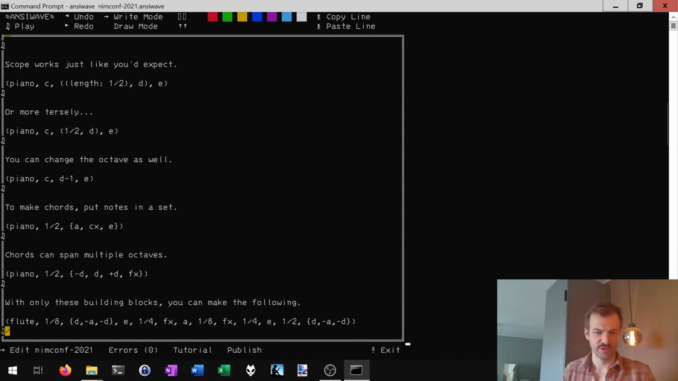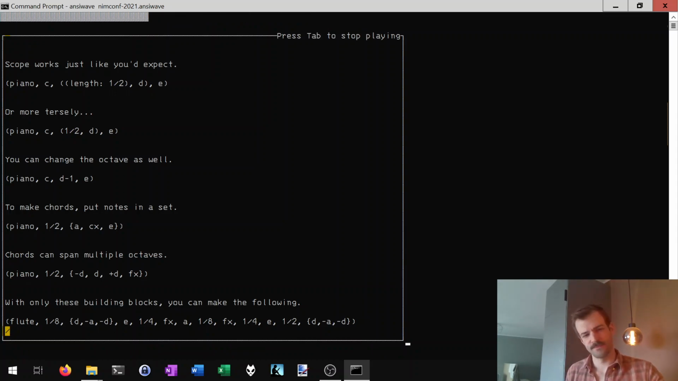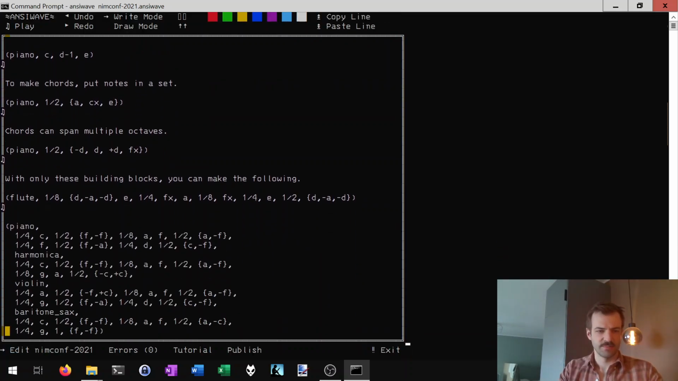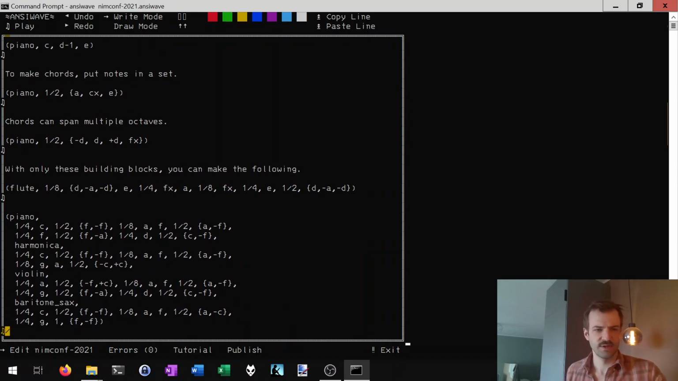So here's a little longer example that I'm sure you'll recognize. And here's an even longer example. This one here is Amazing Grace, and just for fun, I made it randomly switch instruments as it's playing.